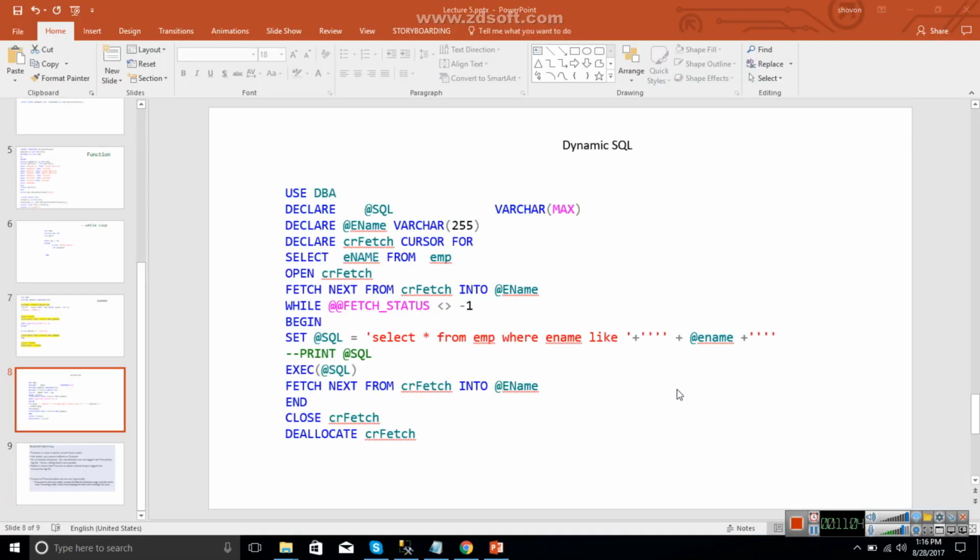Dynamic SQL. Dynamic SQL usage is very important, especially as a DBA. So if you want to run something during runtime, run a query during runtime, Dynamic SQL has to be used. So the requirement could be like, suppose you have certain names, and for each name you want to write a select statement and execute it. This is the example that we have given.